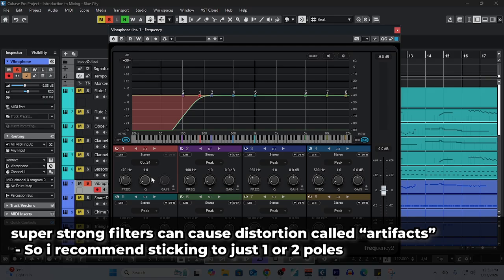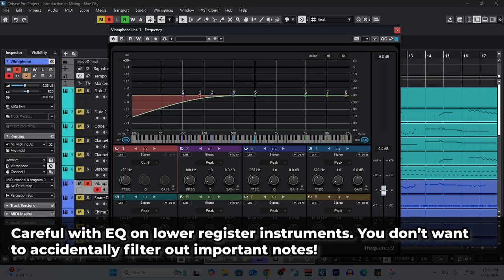Now, you usually do not want a super strong filter because the stronger your rate of attenuation, the more likely it becomes that your filter will start to distort the sound by adding frequencies called artifacts, just as a byproduct of how filters work. Plus, like we talked about earlier, removing too much room tone can result in a subtly uncanny quality to your mix. So as a general rule of thumb, I usually recommend just sticking to 1 or 2 poles per filter and prioritizing your upper register instruments more than the lower register instruments.